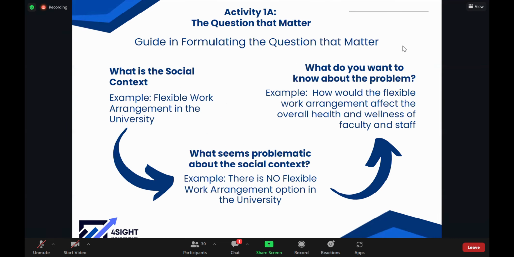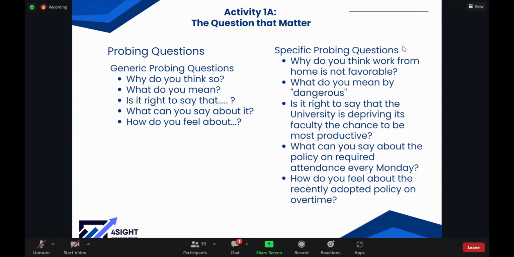So perhaps we can take into consideration the following sample questions or sample probing framework. We can have the generic probing questions. Why do you think so? What do you mean? Is it right to say that? What can you say about it? Or how do you feel about it? Maybe you can be more specific.